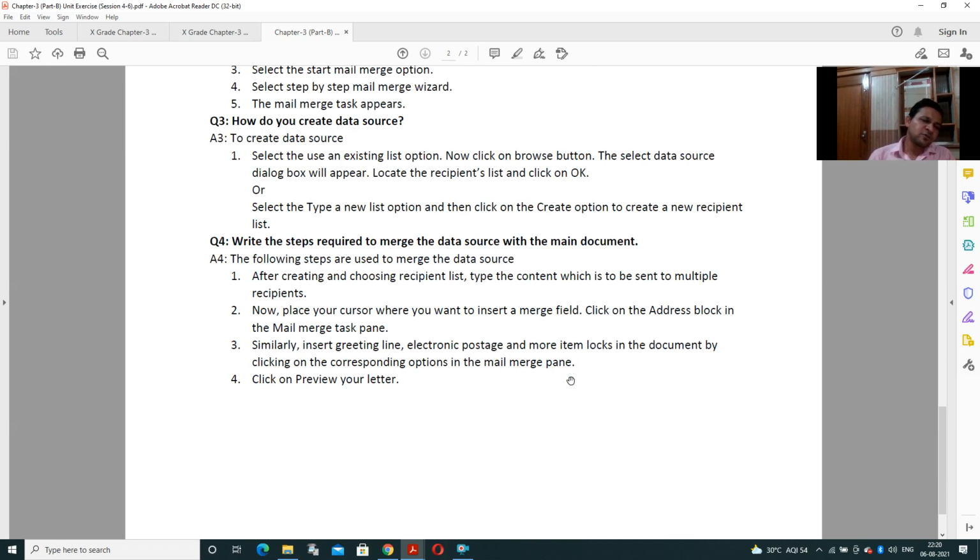How do you create a data source? To create a data source, just select the use an existing list option. Now click on the browse button and the select data source dialog box will appear. Locate the recipient list and click on OK. Now select the type a new list option and then click on the create option to create a new recipient list.